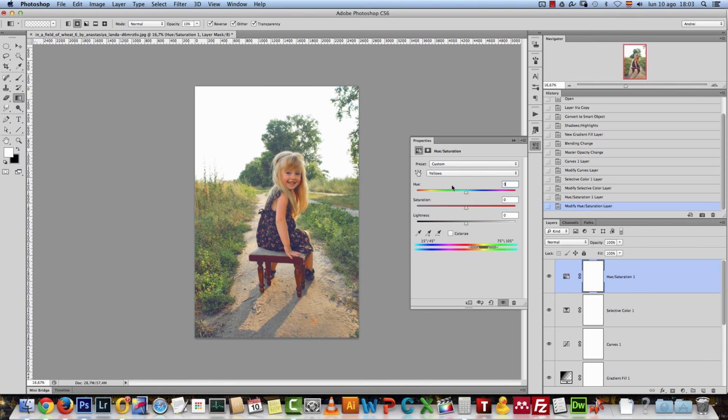Then on the yellows I have -5, saturation to 20, and lightness to 13. Okay, and now let's go on the greens. Reds, yellows, and greens are the colors that you'll have on pretty much every image that you work with.